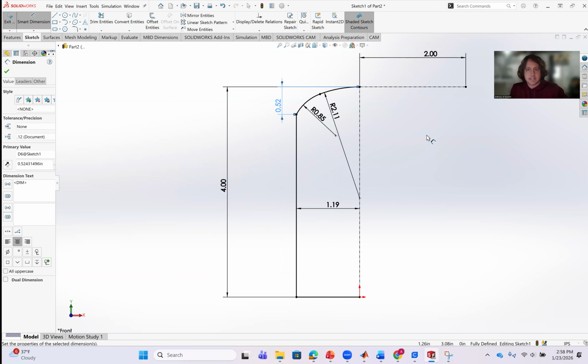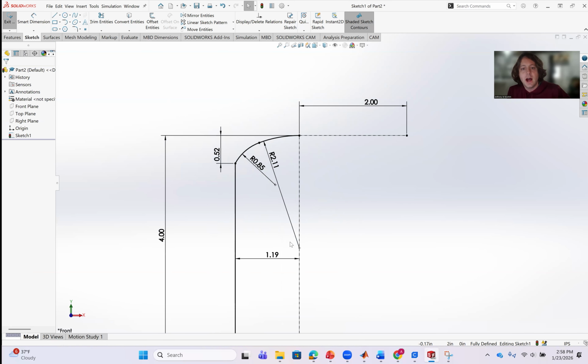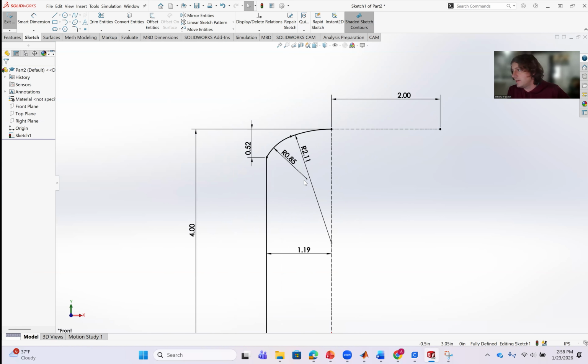I'm going to stay in this sketch. I'm going to exit the Smart Dimension tool, hitting escape. Okay. So we've made the front half geometry. And that's awesome.